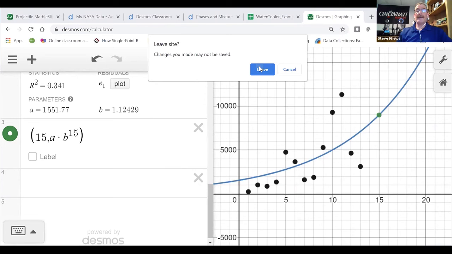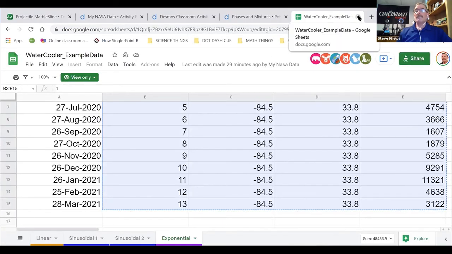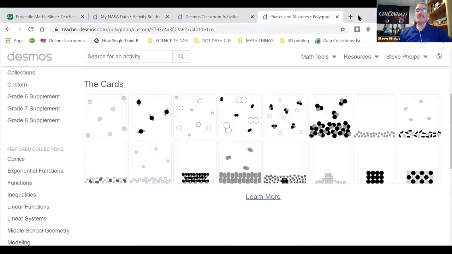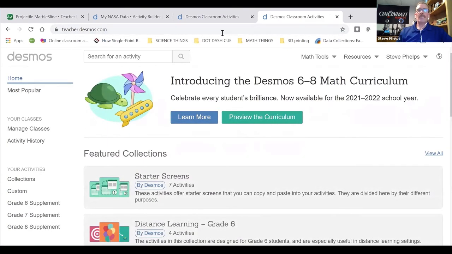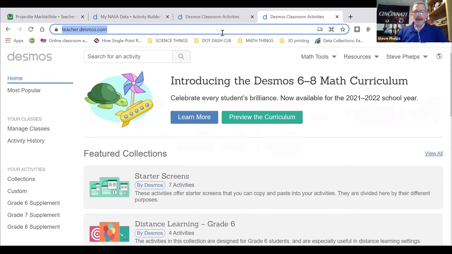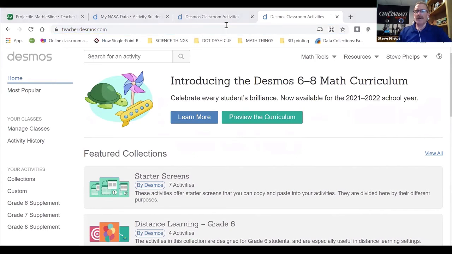I think using a Desmos activity is super easy to do. Where we'll go is teacher.desmos.com. I'm going to copy this link and I will put it in the chat if I can ever find the chat. I never know where the chat goes in Zoom. It always goes behind every window that's open, no matter what you do.